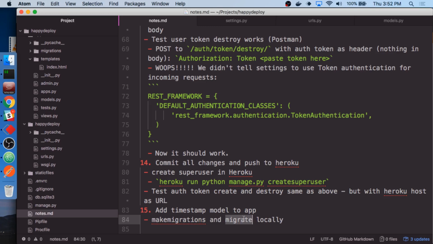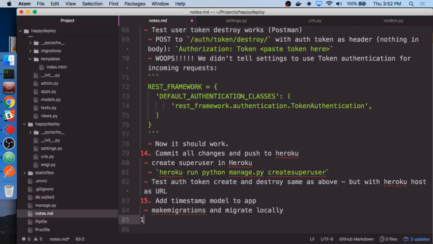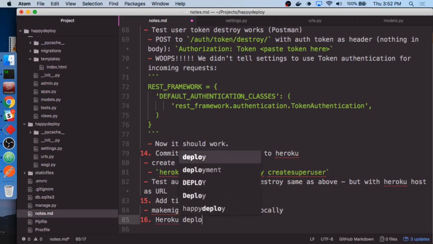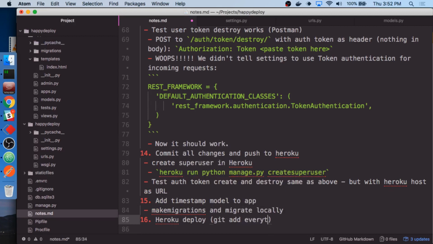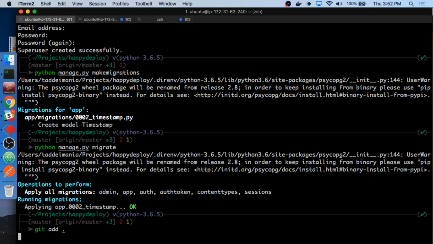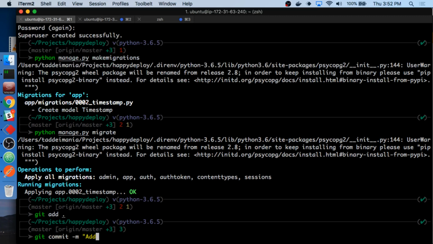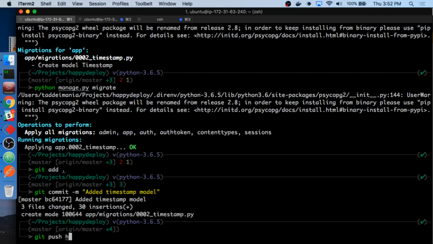Would you also push that to Heroku? Yeah, this would be a good time to push it to Heroku. Step 15, Heroku deploy: git add everything, commit, push. We're going to do a git add, git commit, added timestamp model, git push heroku master.